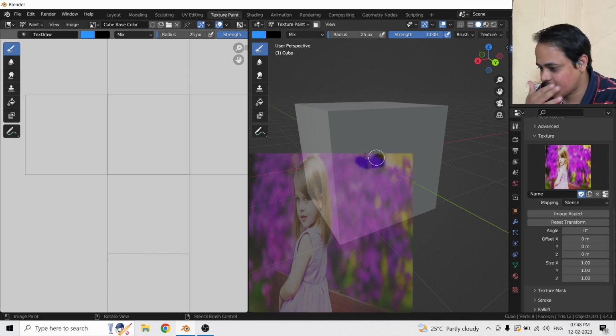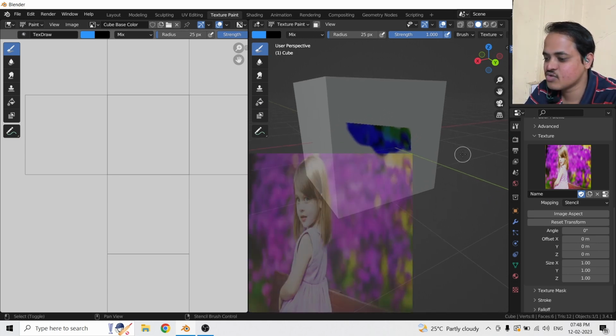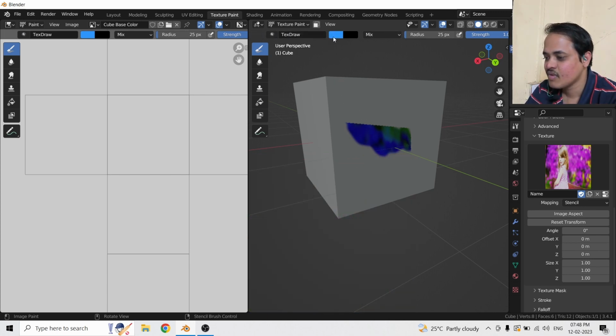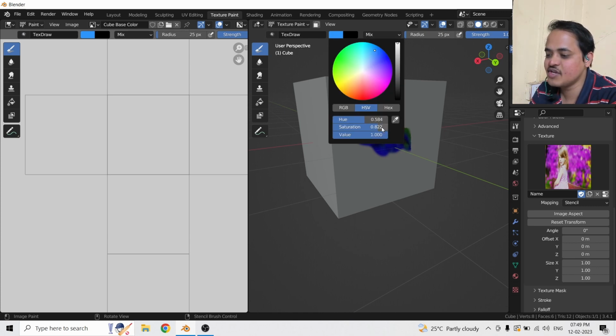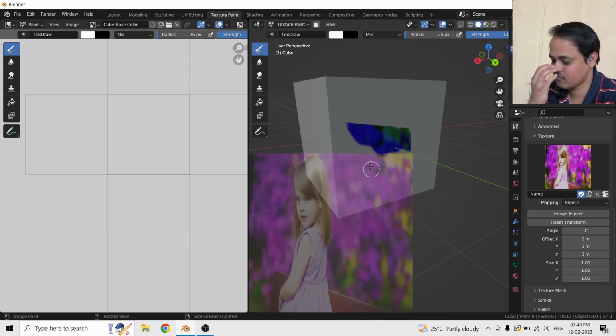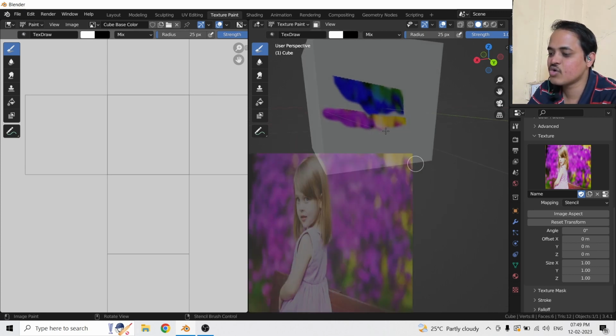Now if I click and drag, it is going to paint the texture. Unfortunately, it is painting in blue color. The reason being, last time I gave it a color blue, so it has remembered it. So we can do two things. Either we can press backspace to get it to the default color, or we can click on it and then reduce the saturation. It will get to the white color. So now if I paint it, it will paint the original colors.